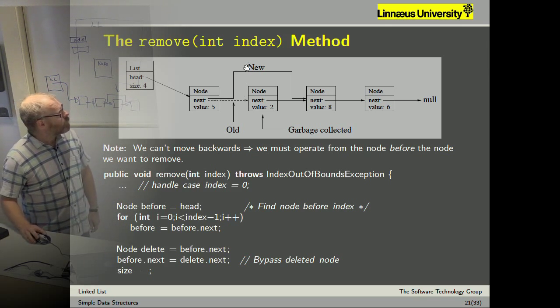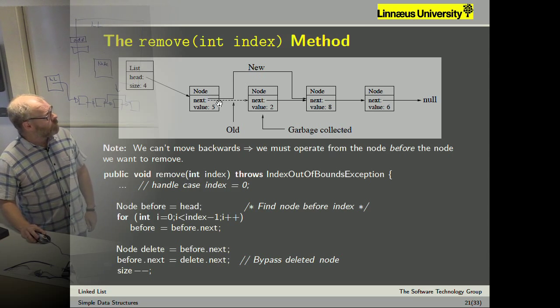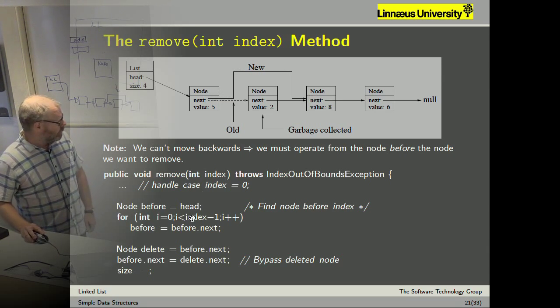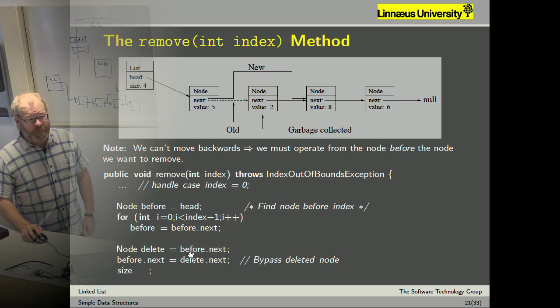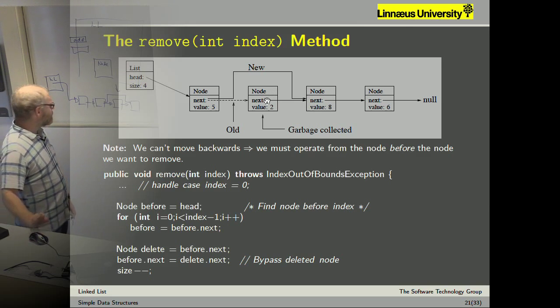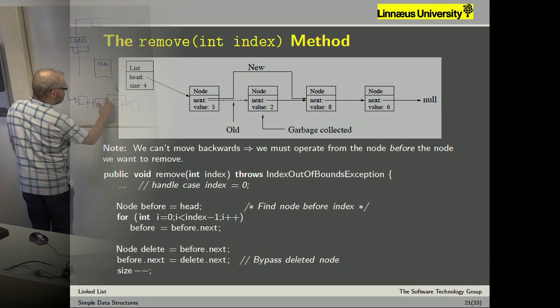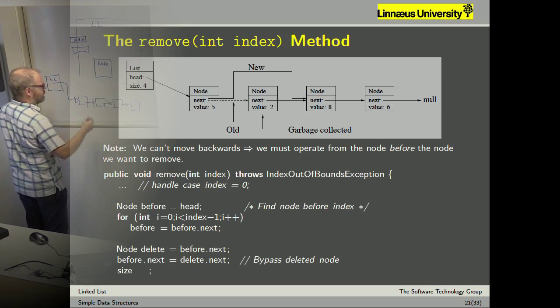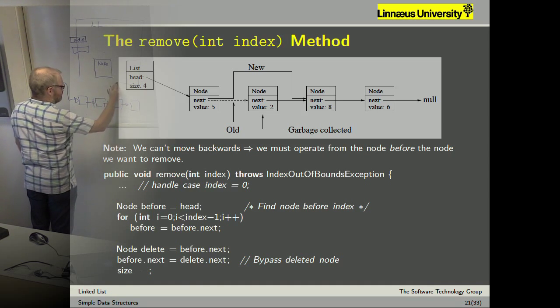Did you understand the basic idea? Locate the one before, redirect it like this. The idea is simpler. Do you understand that this is what happens in here? Okay, if I should add an element, I would like to insert an element here containing number 8.